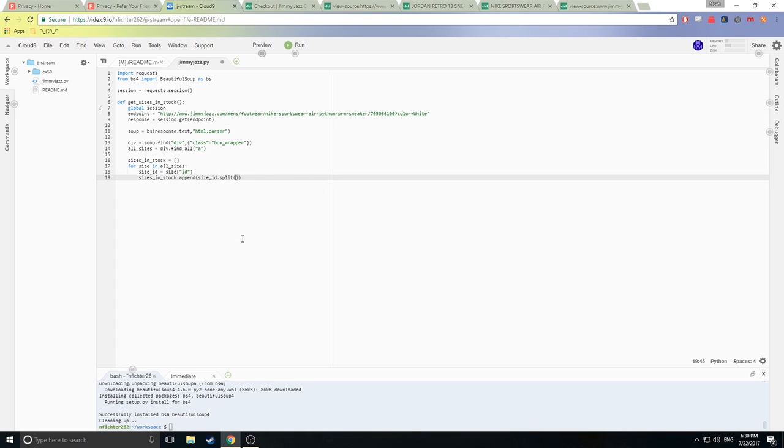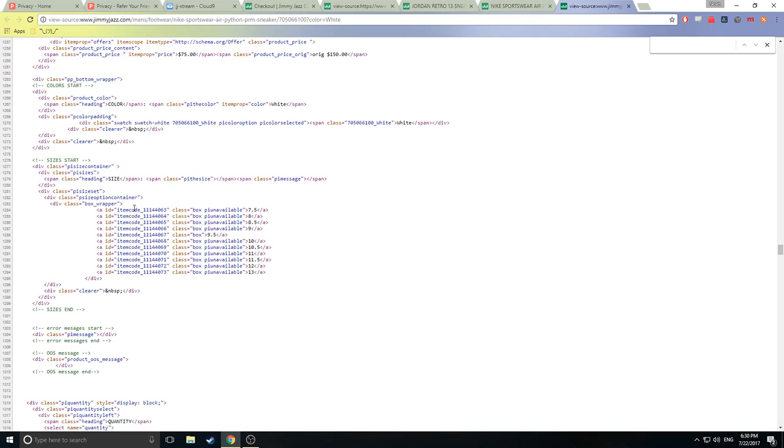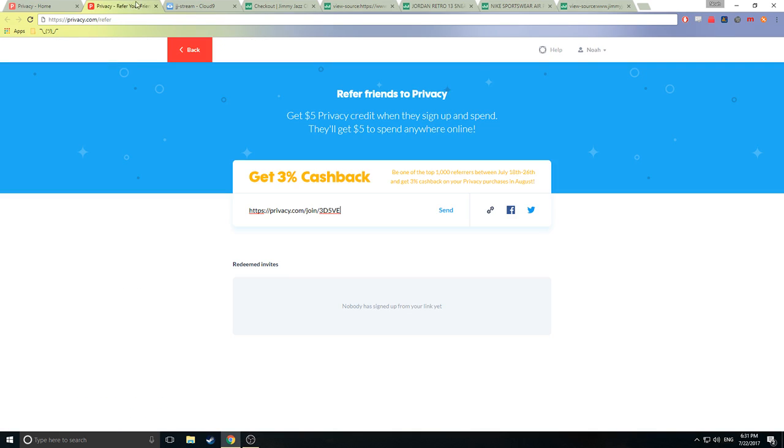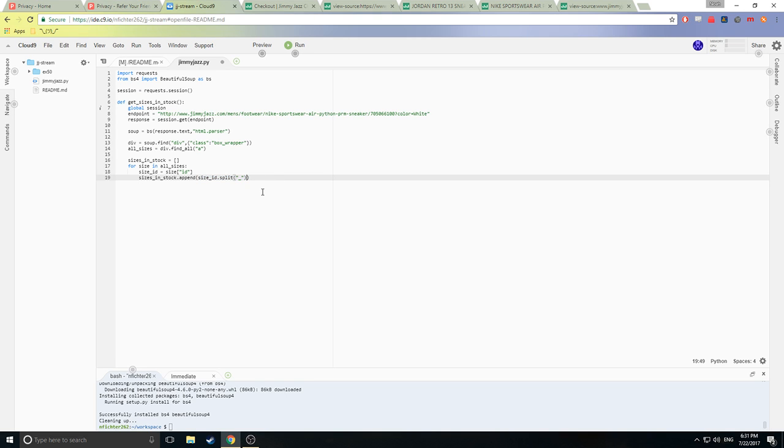dot split. So this dot split is going to give us a list of two elements, and the first element is just going to say item code, and the second element is going to say whatever the variant ID is. So we're going to want the second one, and if you're counting from 0, that's going to be 1. So this is going to give us the variant ID for each one.